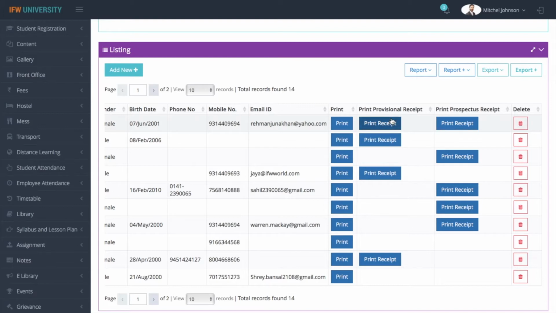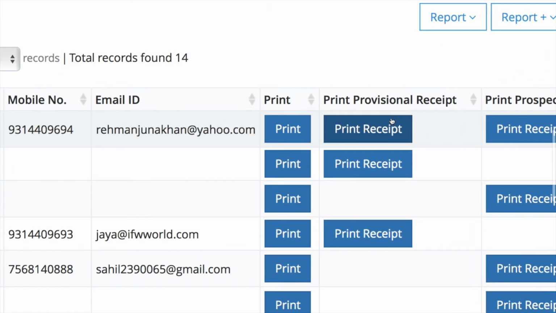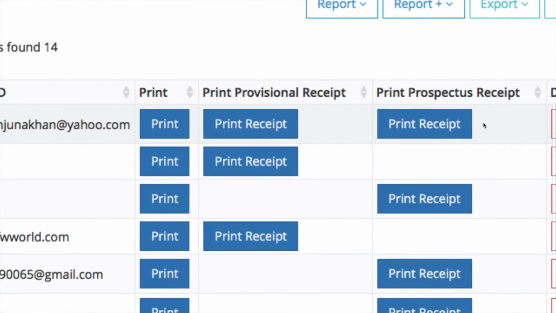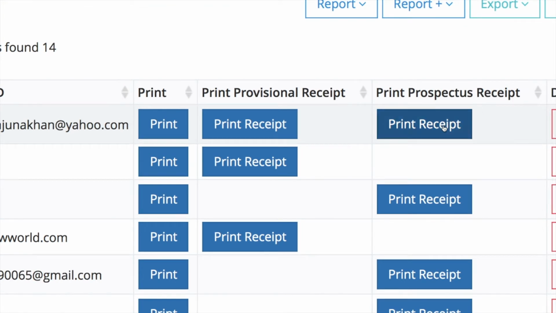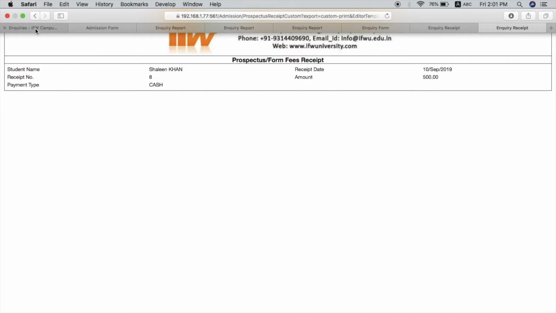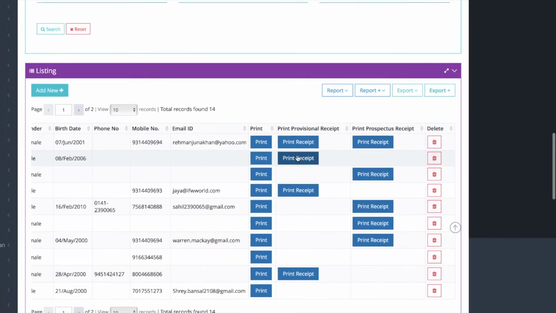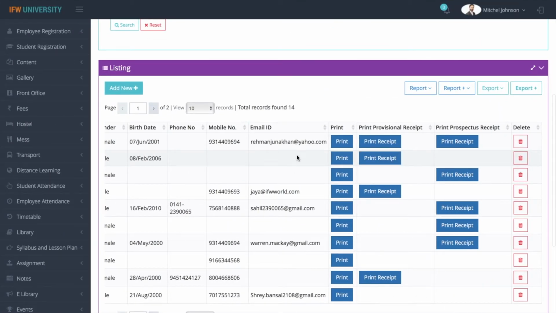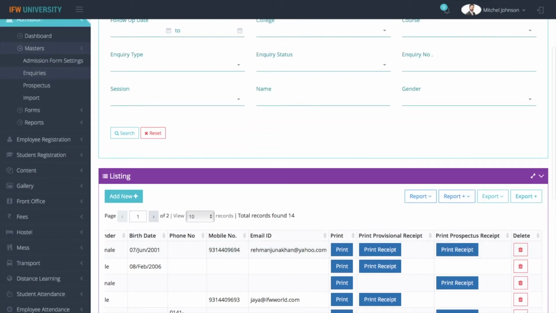There are two receipts. One is for provisional admission, the provisional receipt, and another one is for prospectus sales, the prospectus receipt. When you click on print receipt under the prospectus column, you'll get a prospectus receipt with the amount that has been deposited at the time of prospectus sale. So this is how your inquiries can be managed.